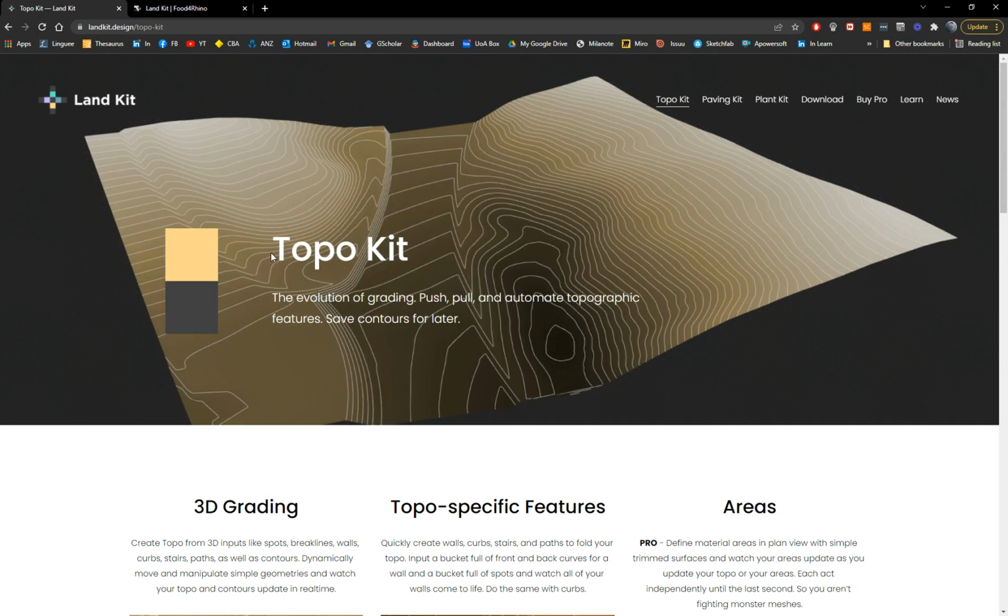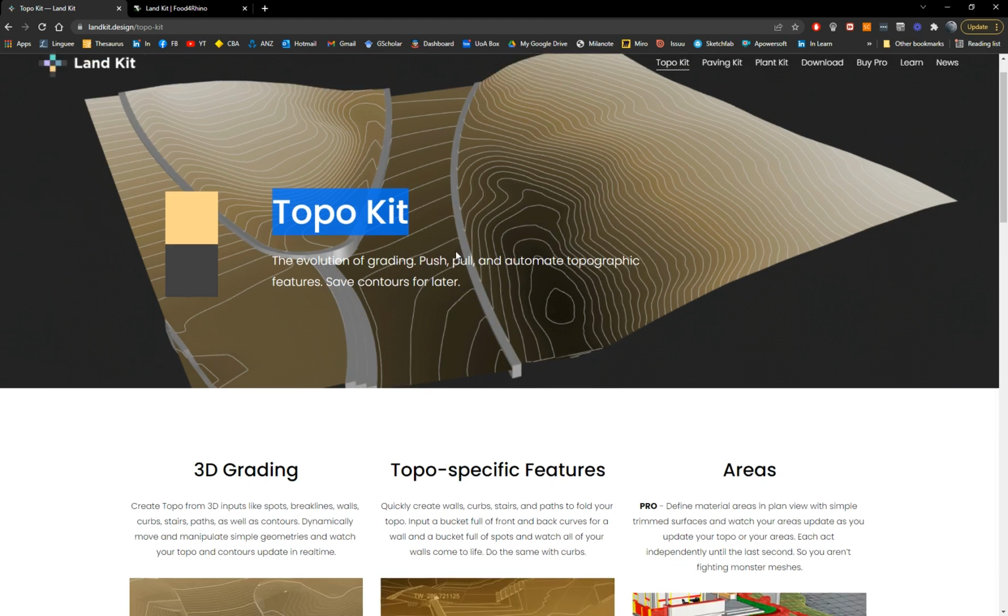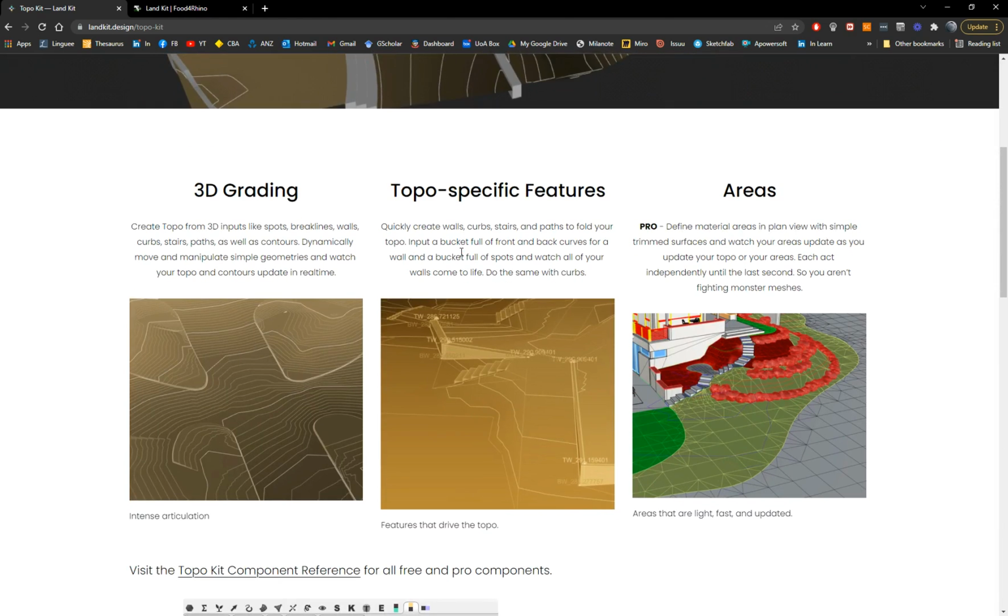So today I will introduce the basic tools for the Topo Kit. The Topo Kit has the capacity to generate topographic terrains or meshes, or what they call here topo meshes, from 3D inputs. They can be breaklines, walls. It could be from spots and curves and contours. So the most common, the contours. So in this video, we'll show you how you create your own contours.